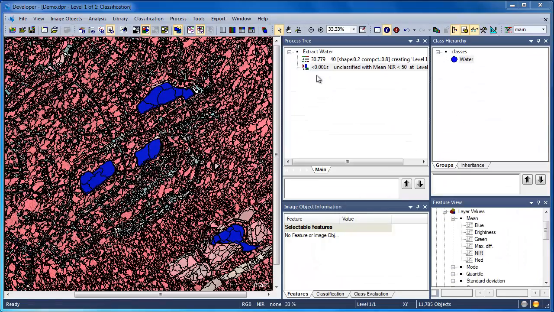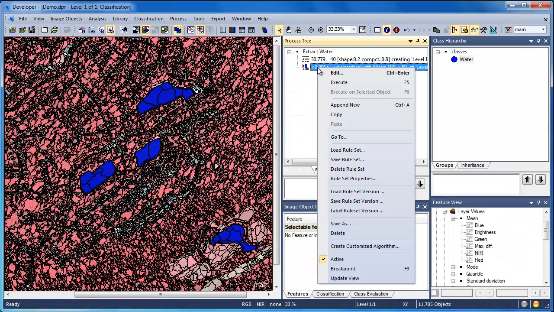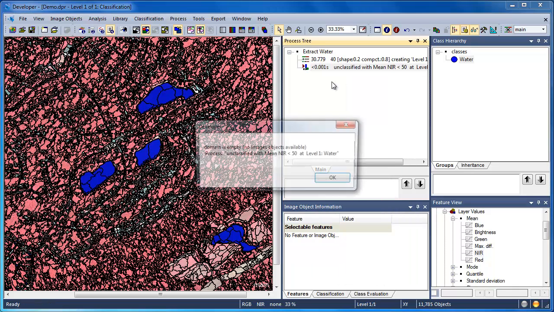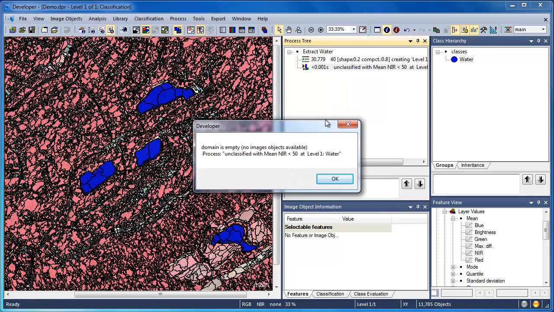As has been mentioned before, the process tree is a linear workflow, and thus executing an algorithm for a second time will often result in errors. For example, if we choose to run the assign class algorithm again, we receive the domain is empty error. This is because this assign class algorithm said anything that's unclassified with a mean near-infrared value of less than 50 gets assigned to the class water. Well, we've run that algorithm already, and we've classified image objects as water, so there are no more unclassified image objects that meet this criteria.